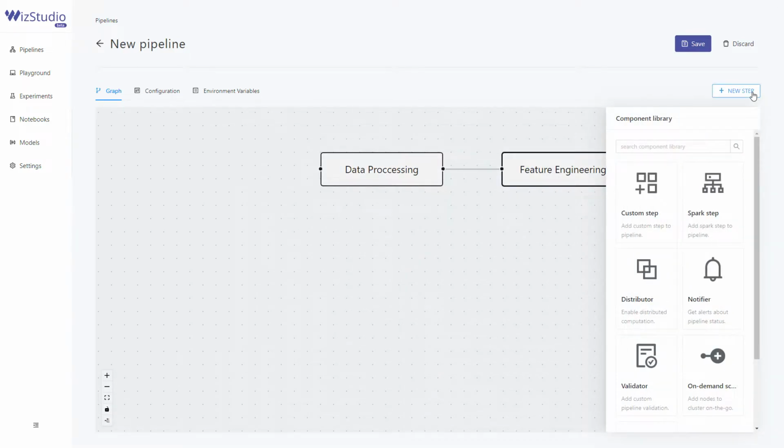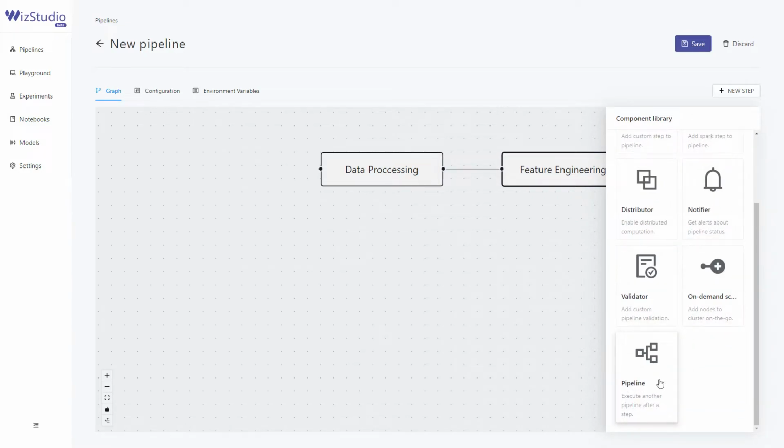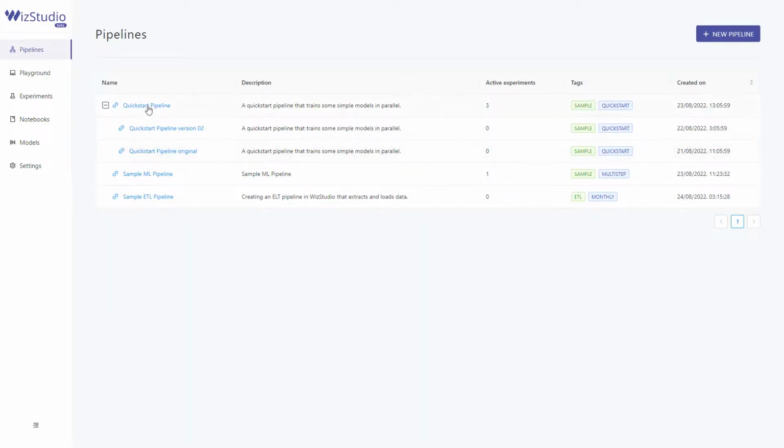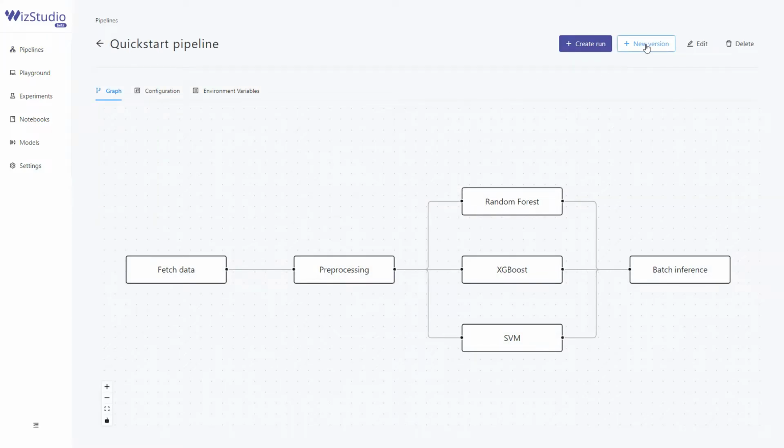To receive a notification when my pipeline is complete, notifier can be added. There is a step to execute Spark jobs, and if you want to trigger an existing training pipeline after feature engineering, you can add the pipeline component for that. On pressing back, we can navigate through all the pipelines that we have created. New versions can be created for this pipeline, and to execute this pipeline, we can create a run from here.